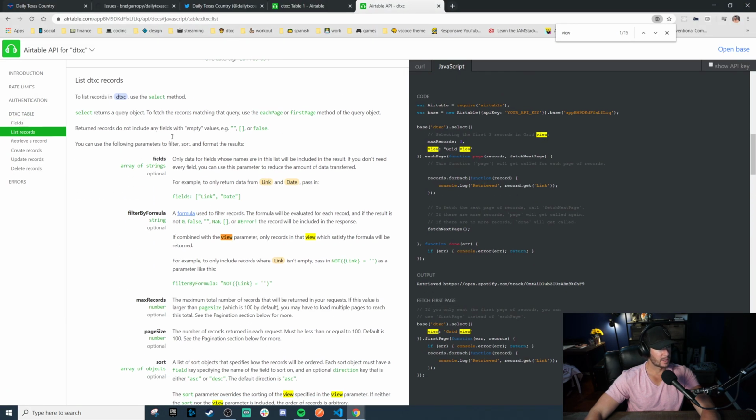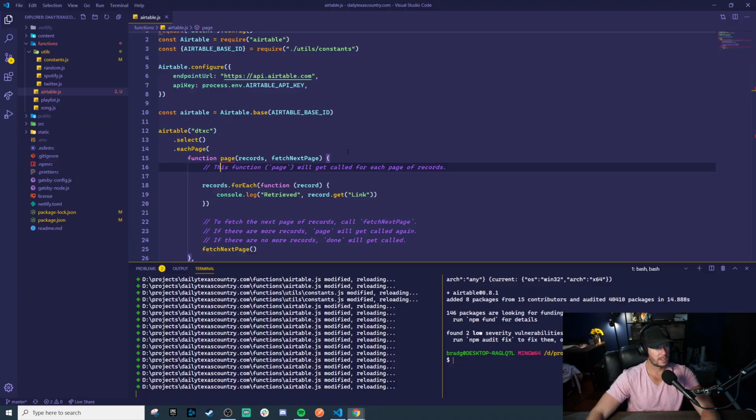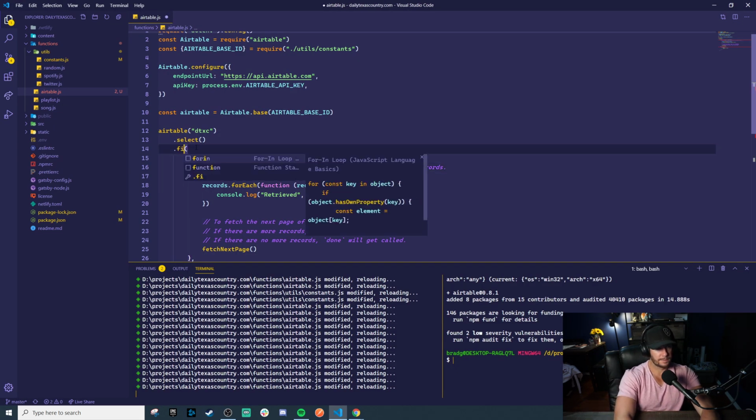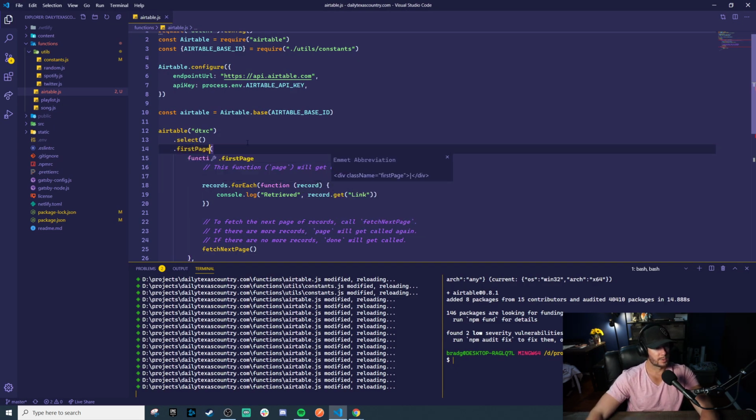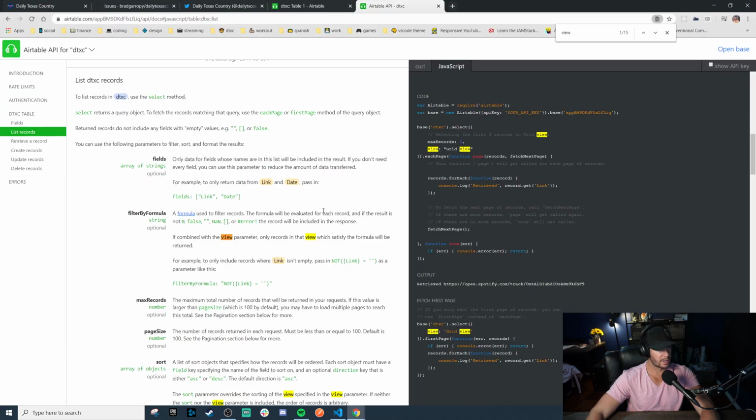Okay, then what? What does select return? It returns a query object. Each page or first page. I suppose we can go with first page, because I don't think I'll ever have more than 100. Returned records do not include any fields with empty values. Okay.